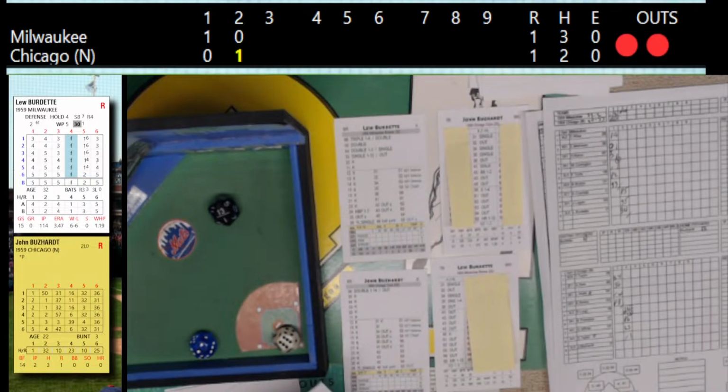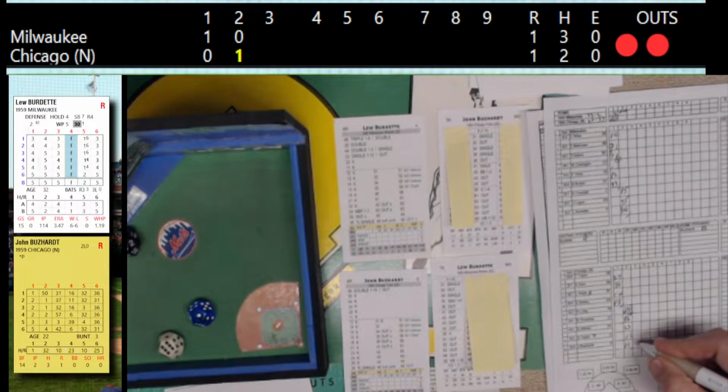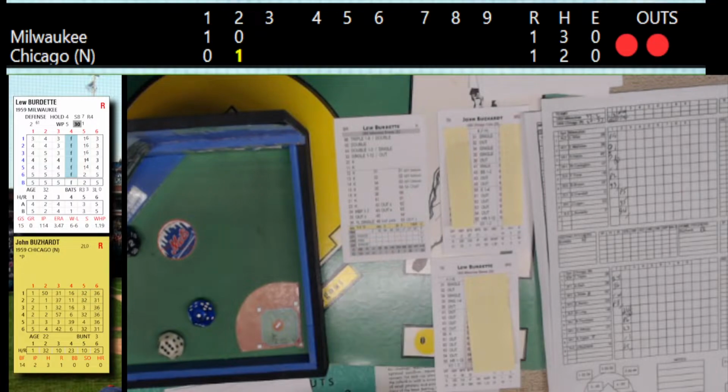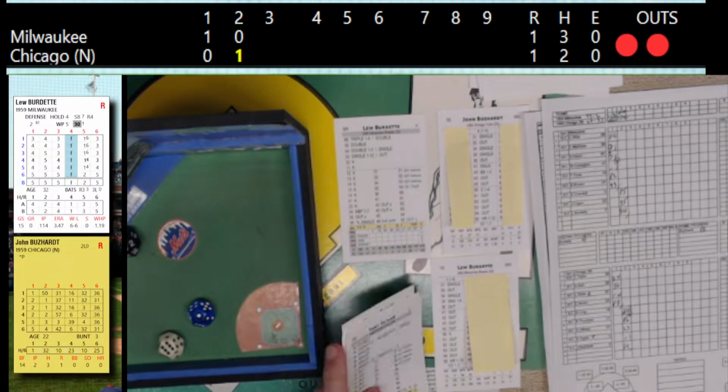And the pitcher is up, John Buzzhart. Pitch from Burdette, 16, struck him out, and that retires the side. One run on 2 hits, all tied at 1. Go to the top of the 3rd inning.